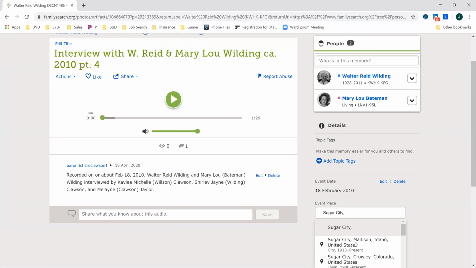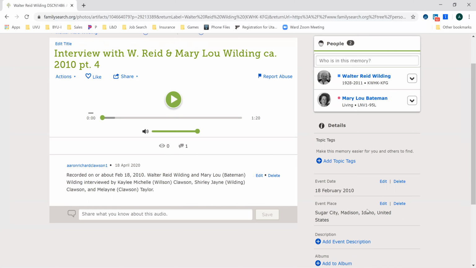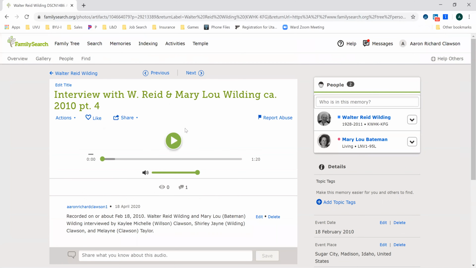There we go. So that's just a little bit about how to update those and tag some family memories and share those with your living relatives so they can enjoy learning more about their ancestors along with you.